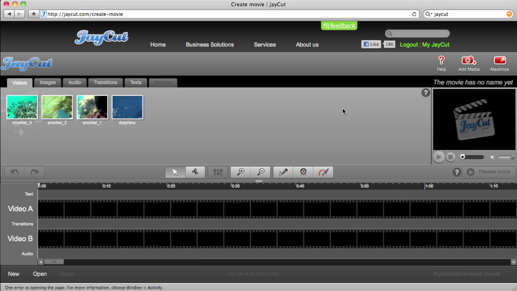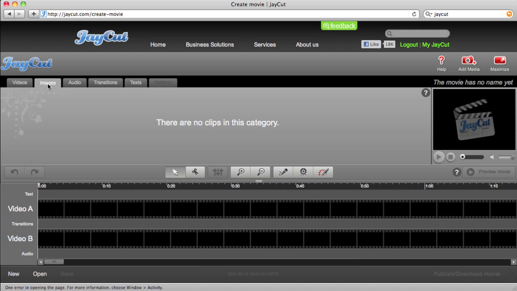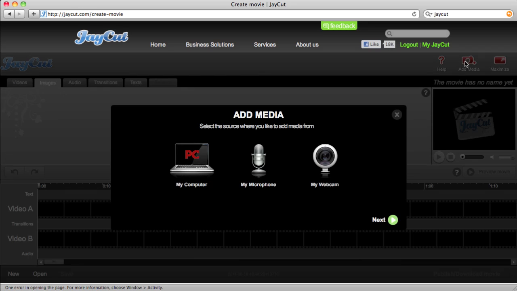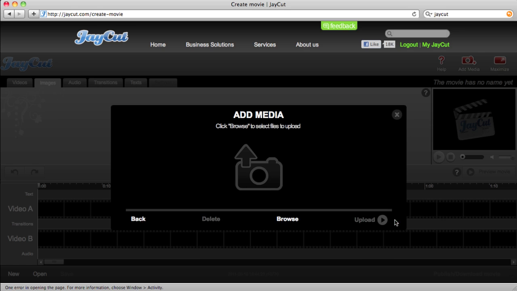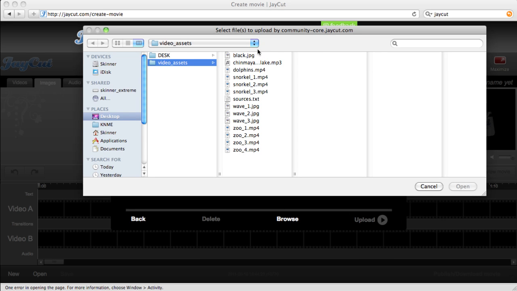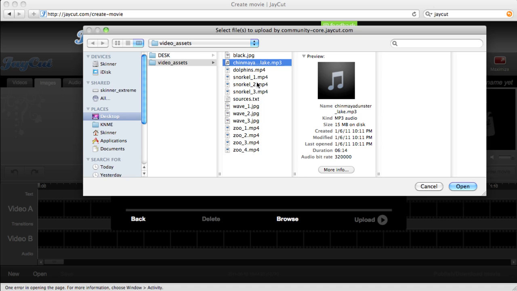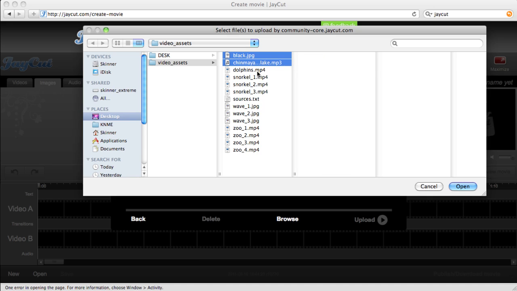Now let's also add some other media. If I click the tab here, we don't have any images and we don't have any audio. I'm going to quickly click Add Media, and I'm going to go from my computer again, click Next, Browse. I have an MP3 here, and I have this JPEG that's called black.jpg. Please upload that. We're going to need that to do the fade in and the fade out. And also I have a few other JPEGs here that are wave 1, wave 2, etc. I'm going to click Open.